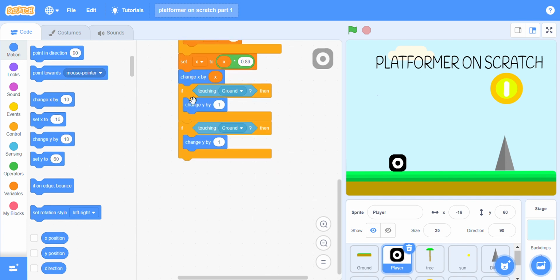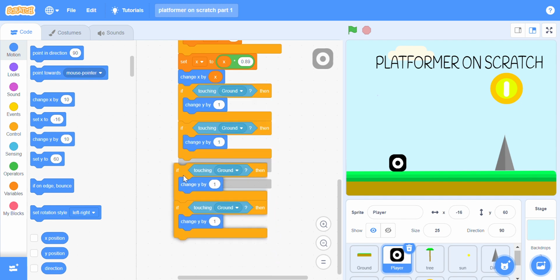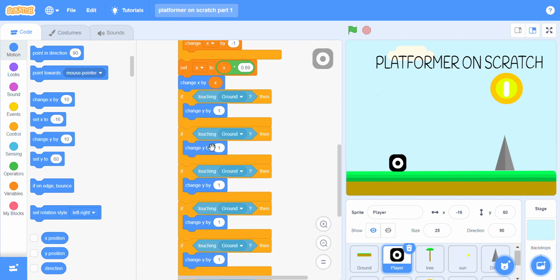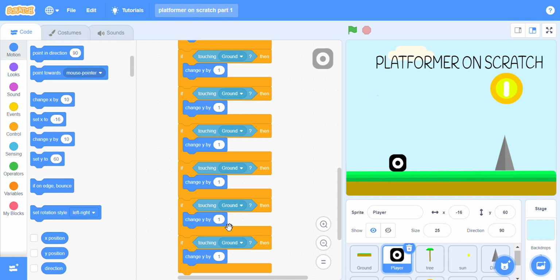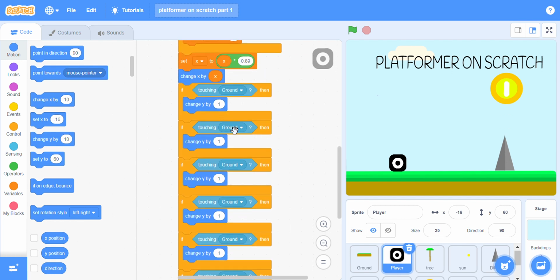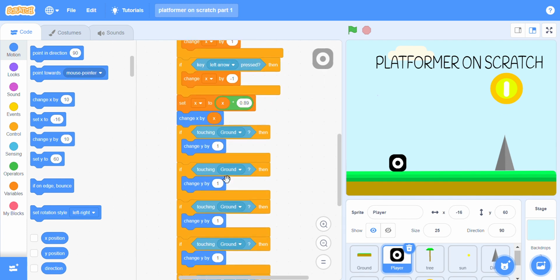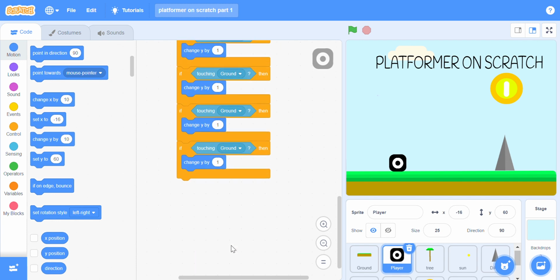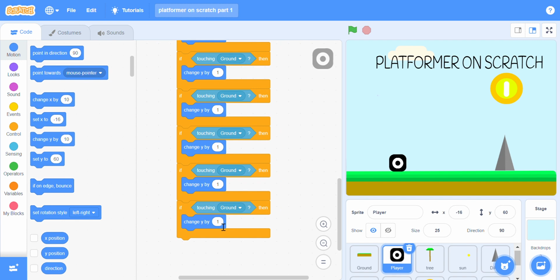So there's 1, 2, and then duplicates, and then finally duplicates. We have 7 versions of this. You must have 7 versions of this. 1, 2, 3, 4, 5, 6, and 7. 7 only. So if touching ground, I want to change y by -1 for the last one only.